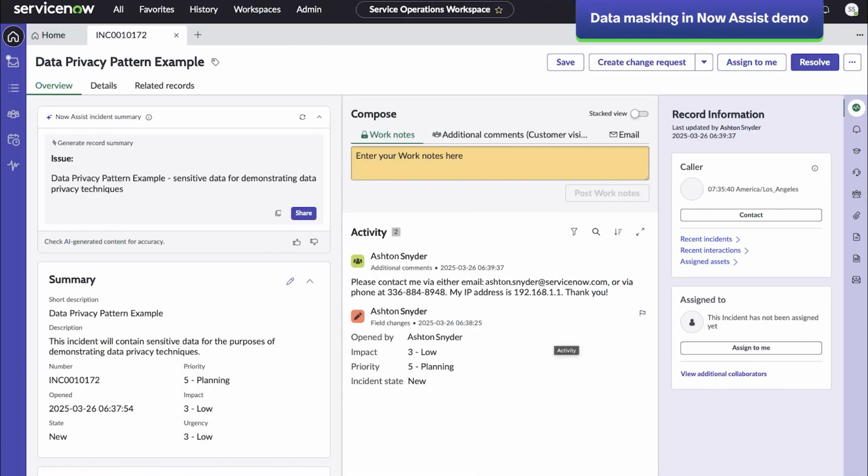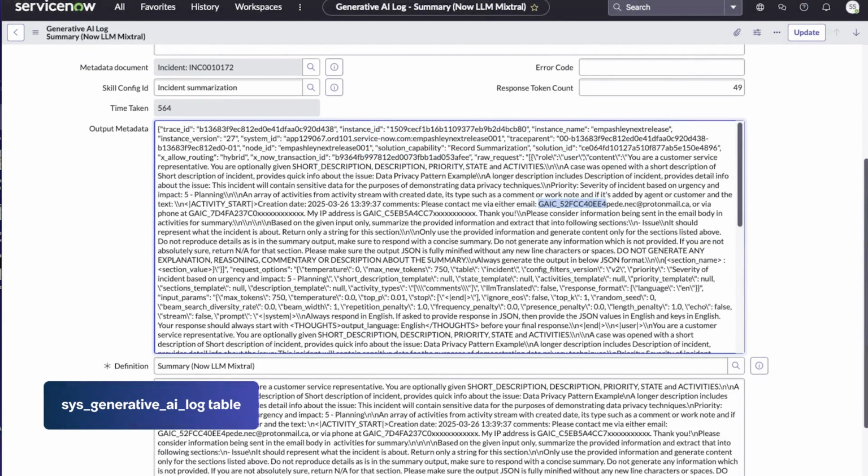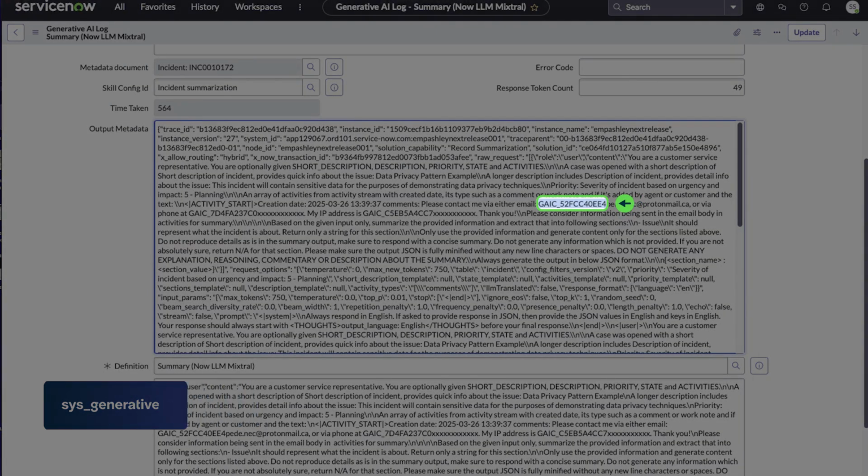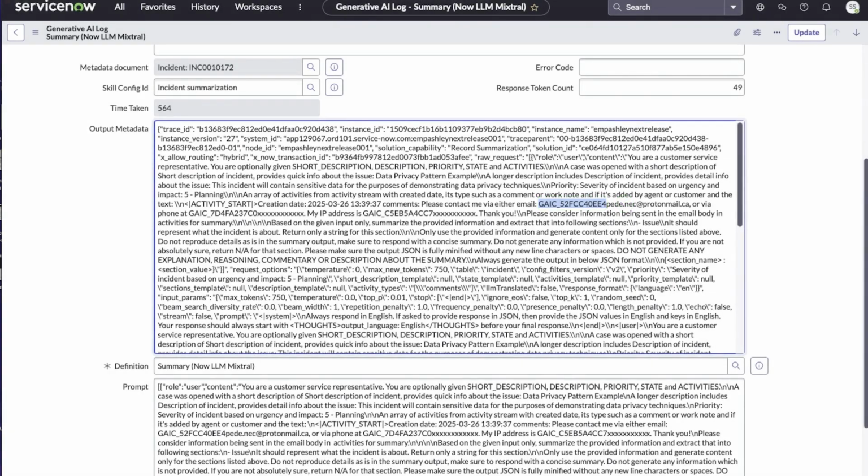We have an incident where the user has added sensitive information, including their email address, phone number, and IP address. Logged in with the admin role, we access the ServiceNow Generative AI log table, and we see that the sensitive data is masked in the prompts going to the LLMs, using the static token GIIC_ plus the anonymization technique. Then, the token is unmasked using a mapping stored on the instance to restore the plain text sensitive data in the LLM response.